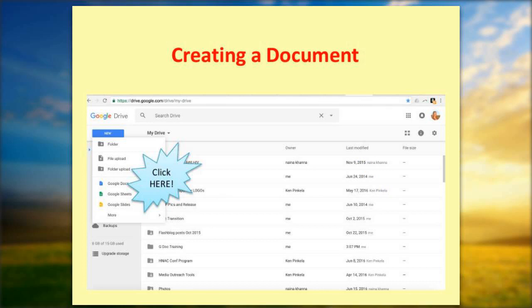And then to create a document, you'll go to that blue New button that we saw a second ago, and you'll click on that. If you want to create a document, like a Word document type of word processing document, you'll hit Google Docs. If you want to create a new spreadsheet, you can click Google Sheets. And if you want to create a new presentation like a PowerPoint, you'll hit Google Slides. And whatever it is that you're creating is automatically going to be stored in your Drive if you're doing it from this page.